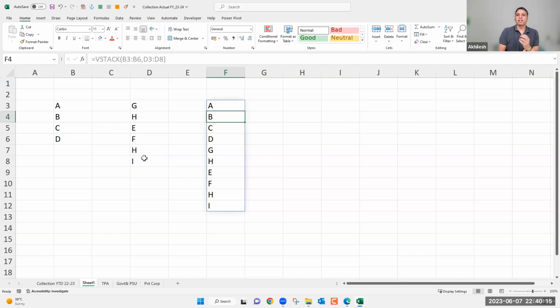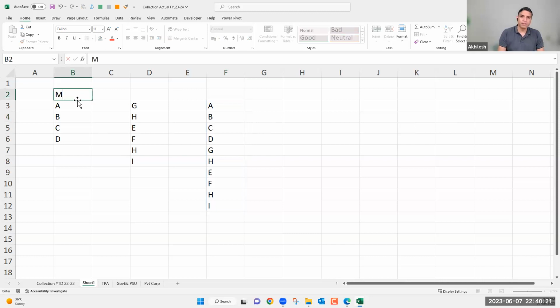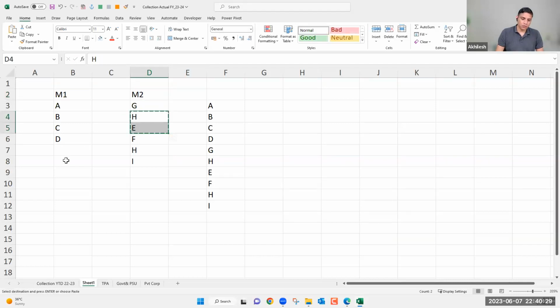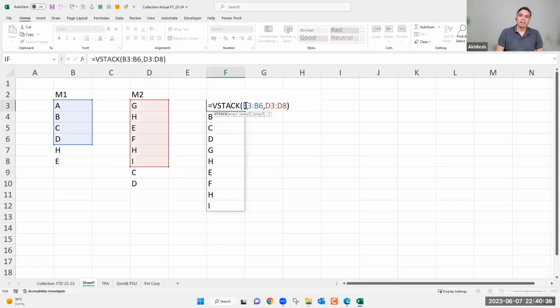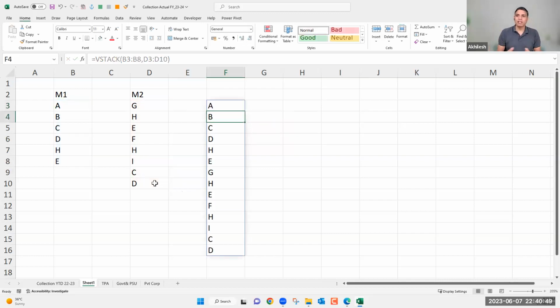Now sometimes what happens, ऐसा हो सकता है, these are not two states, maybe this is month 1 and this is month 2, and these two cities also sold in month 1, and maybe C and D also sold in month 2. ठीक है? And now when I want to combine, I need to pick this range first, comma, in the second part, I need to pick this range. So VStack will simply put each and everything. Okay, but you can see E is coming twice, CD is coming twice.